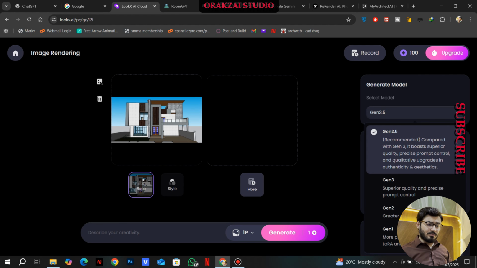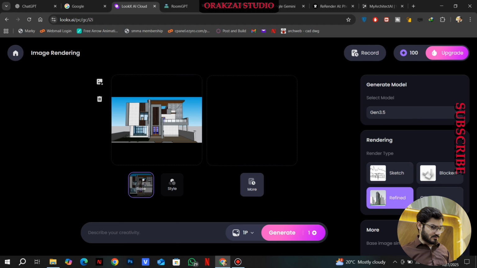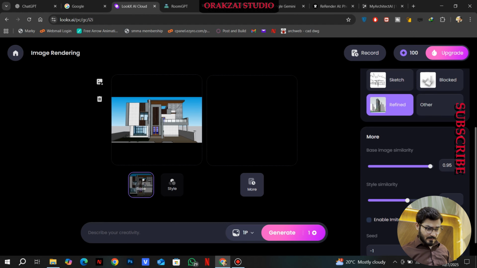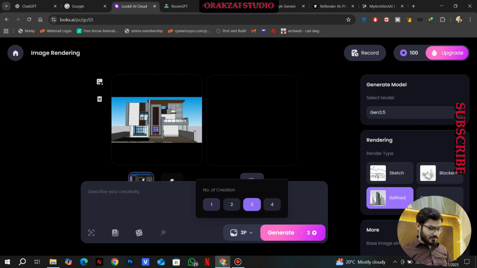It has a Gen 3.5 model, the latest model. Now we will choose the refine model because it's a SketchUp model. We have added every detail. Base image similarity should be at 0.9 or 0.95, because if you lower this, it keeps changing the physicality of your model. It brings new ideas and it changes the shape. So style similarity should be kept low, not too high, not too low, just in the middle. You can try different options with these.